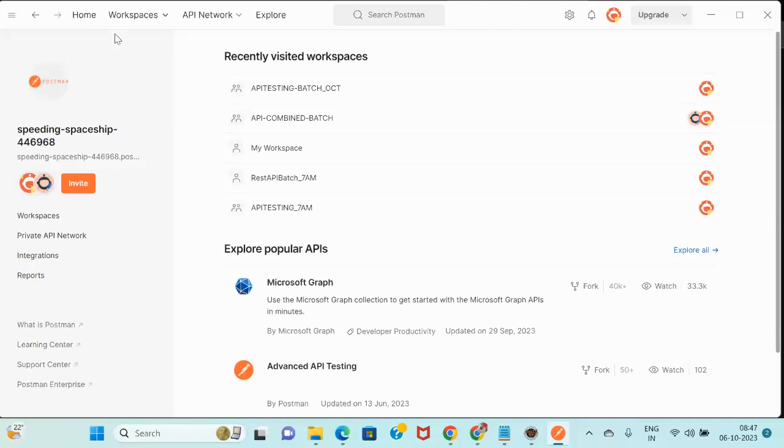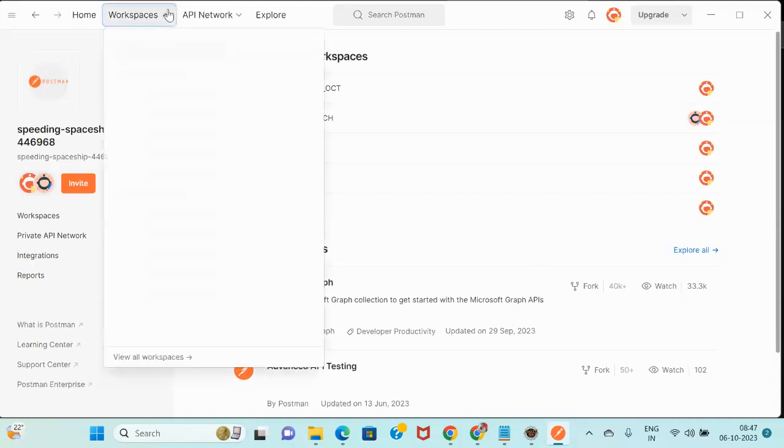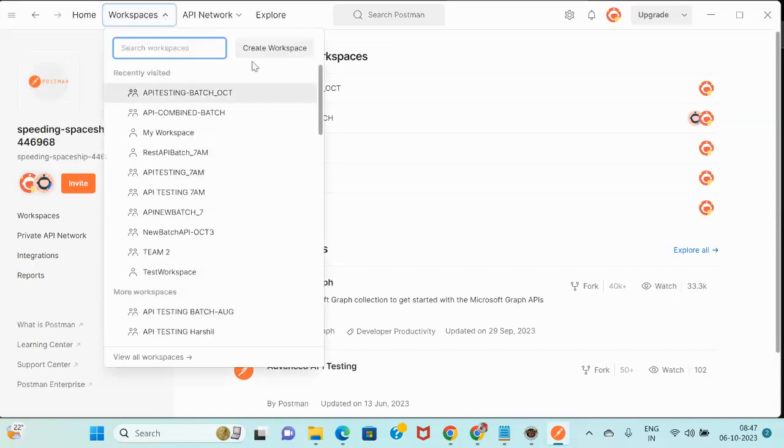Workspace is nothing but, as the name suggests, the space where we are going to work. In a company, when we are inside the organization, if your colleagues call, we say, yeah, I'm sitting at my workspace, I'm in my workspace. Similarly here, the space where you are working is nothing but the workspace.